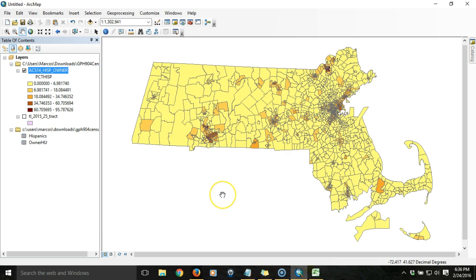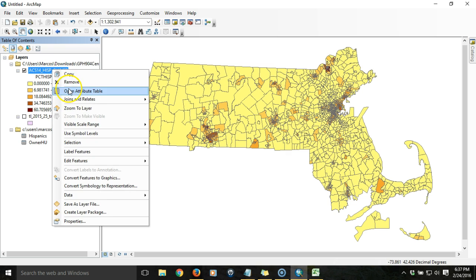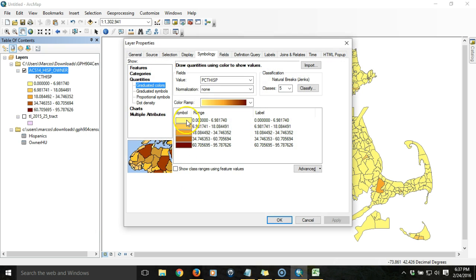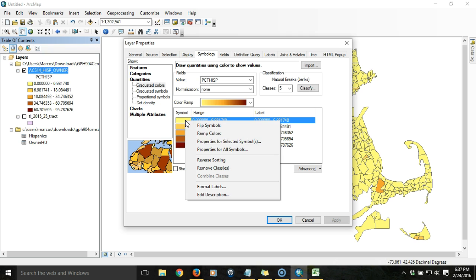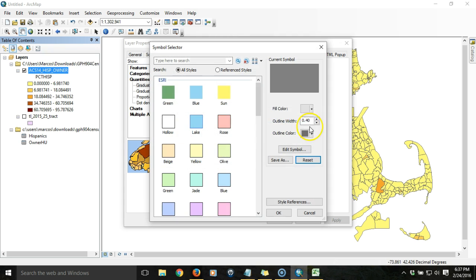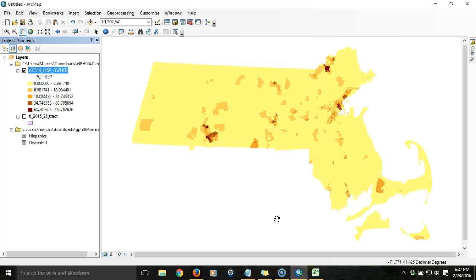Here we're looking at the distribution, or rather the percentage of Hispanic residents in each census tract throughout the state. We can see areas where there are high and low values. To some extent, the borders of census tracts are a little distracting, so I'm going to change the symbology so that we can get rid of that. I'll go to the properties, right-click on one of the symbols, go to properties for all symbols, and eliminate the outline. That way it's not distracting.